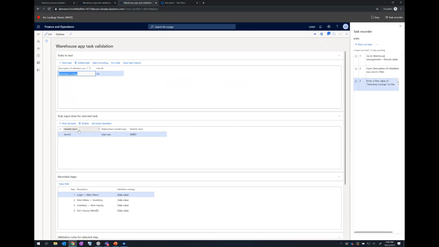We could also come in here, and if we needed to do any replacement data, we could filter this to item ID, for example, and then update this value. We could change it if we needed to. For example, in that sales order test, we obviously did have to change this to the correct work ID. But once we've done that, we know that this one is selected.